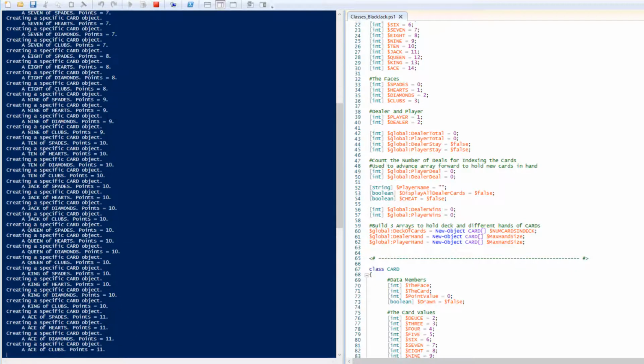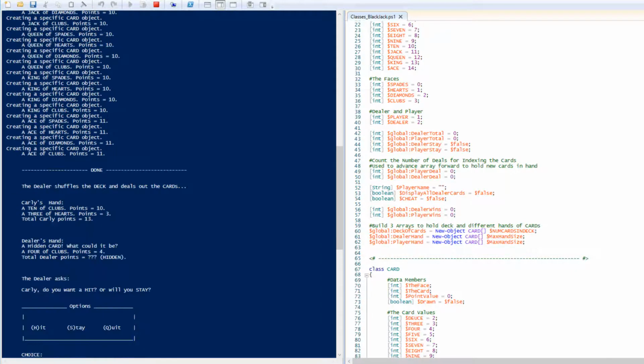All right, so I'm going to do this all over again. Create another array of card objects. We have to instantiate them. Okay, I have a 10 of clubs and a 3 of hearts, and the total point value is 13. I need to take a hit, all right? It's too early to stay. Now, the computer, the dealer, well, I know that the dealer has a 4 of clubs, and then there's a hidden card.